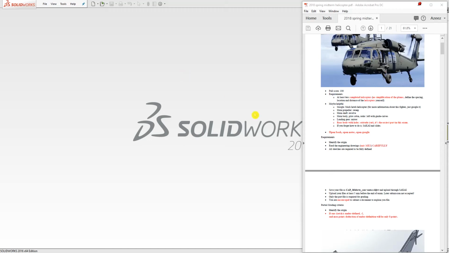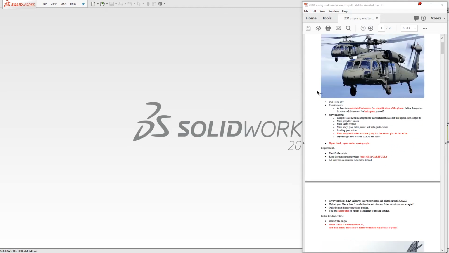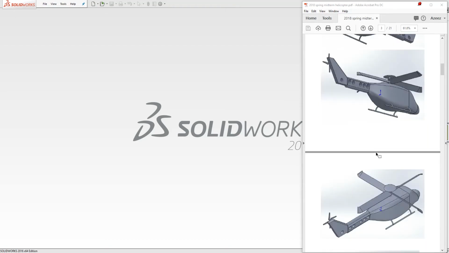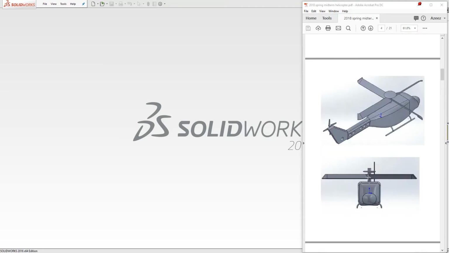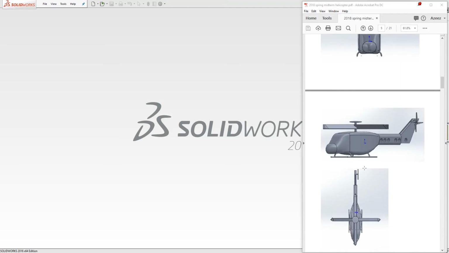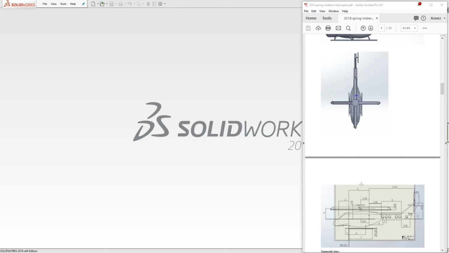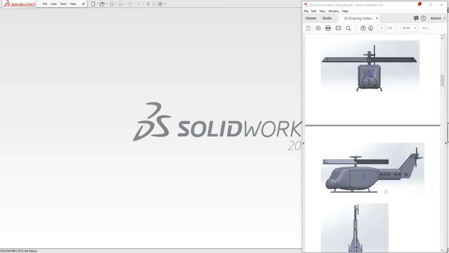Hello guys. One of the students that I was tutoring had this assignment, and we went through it, and I thought this would be really good information to share with you because it has a lot of good modeling techniques in it. He was asked to model this helicopter following all these instructions, and it has techniques like the sweep and the loft. If you're trying to learn SolidWorks, this is a good exercise to help you learn it. So I just wanted to share it with you guys.